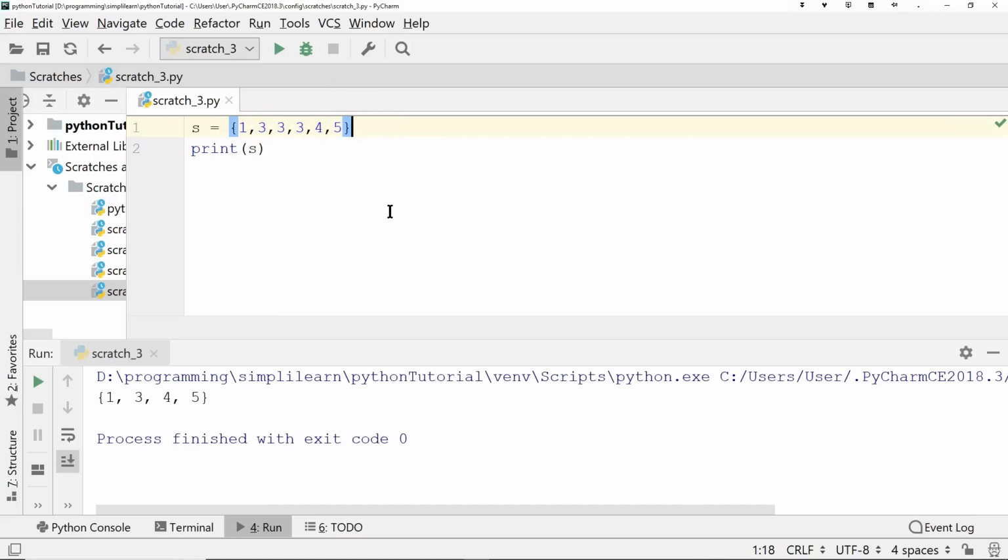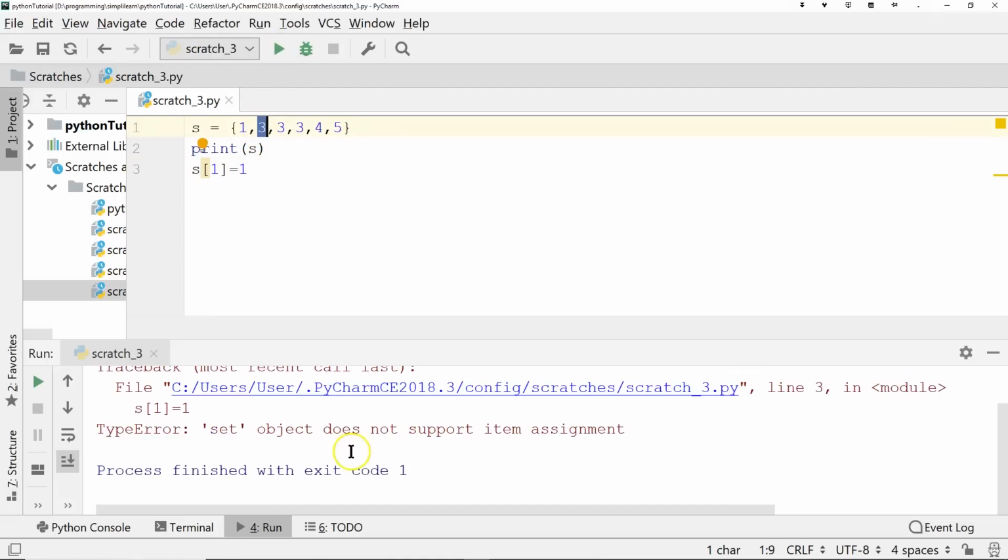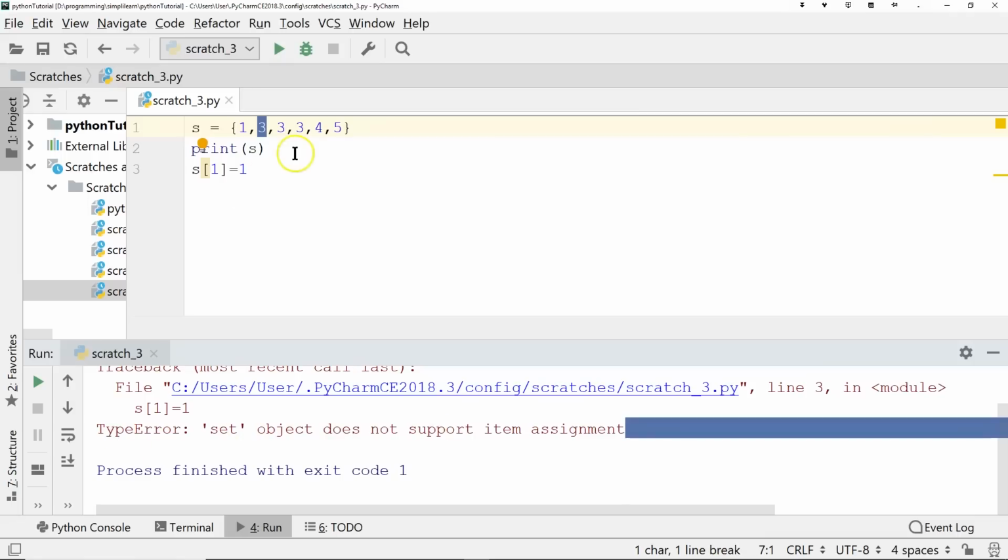And this is also a subgroup of a tuple. So that means that if I do S of 1 equals 1, so I'm trying to change position 1, which is a 3, to a 1, and I run that, it's going to give me an error. I can't change it, I can't append to it, so it's just like a tuple. I can't change these values in the set.